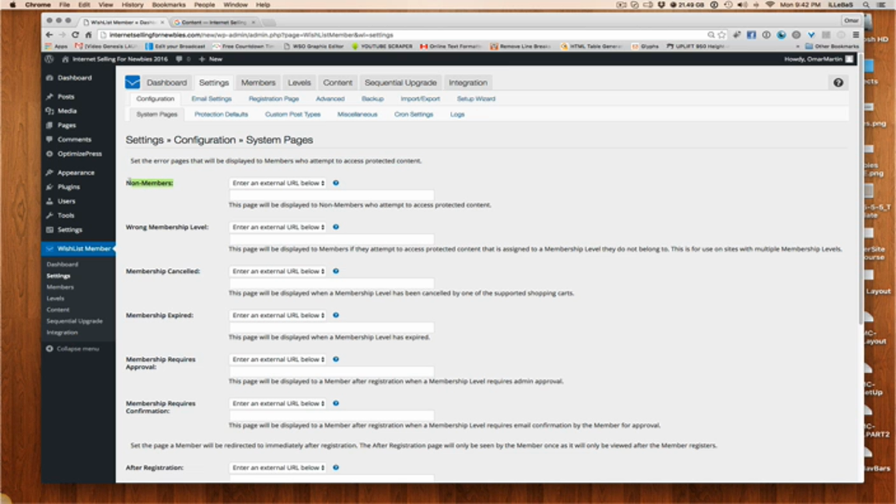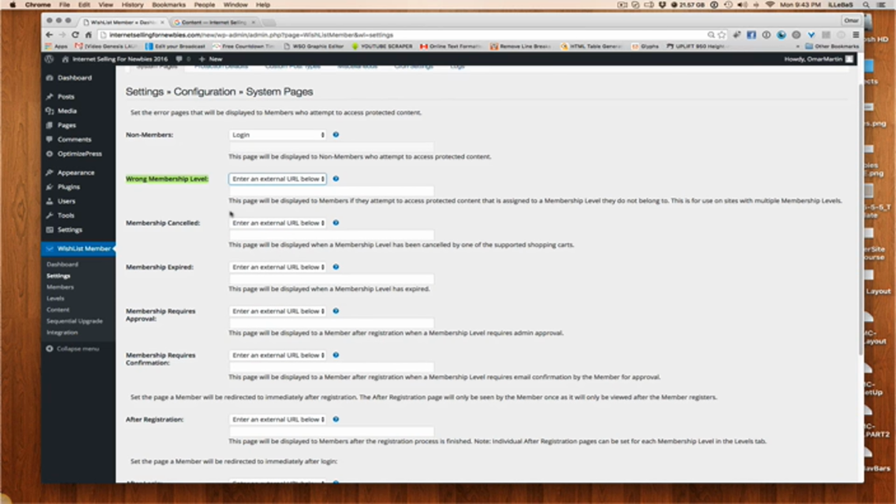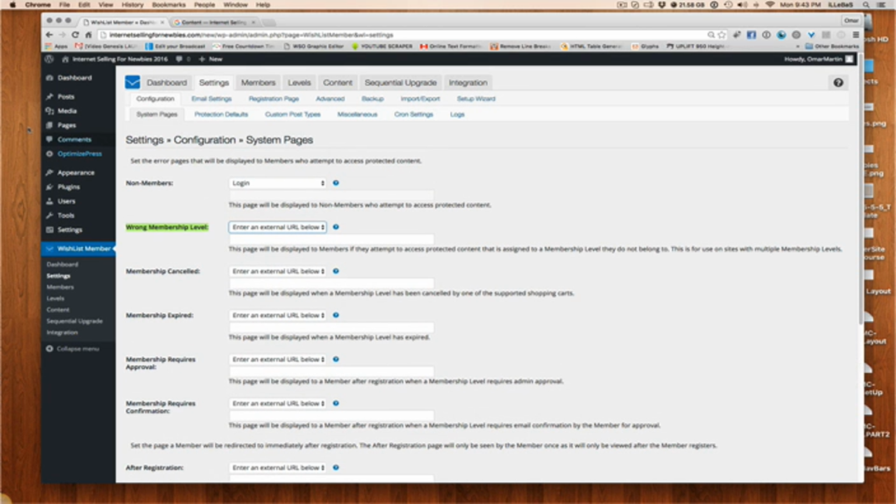So where do we want people to be taken to if they try to access material but they're not logged in? Well, we want them to go to the login page. Okay, so we're going to set that there. But what about this one? What about the wrong membership level page? Well, we don't have that page yet. Correct. So we actually have to create an error page so that I can come back here and select that one, right? So let's go ahead and do that before we do anything else here.